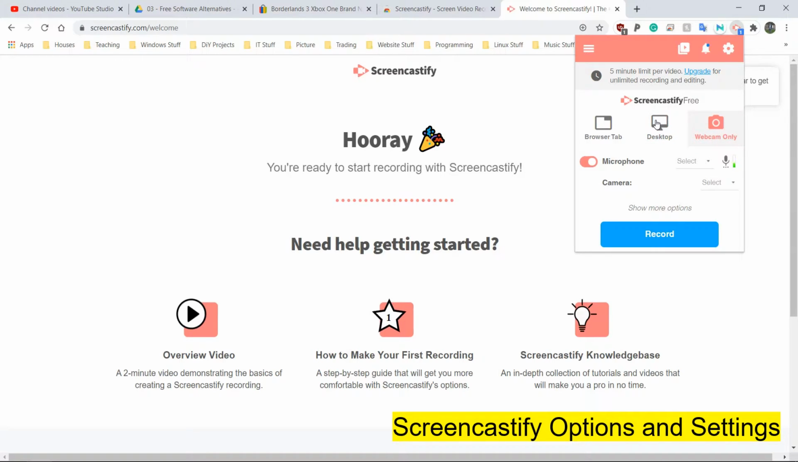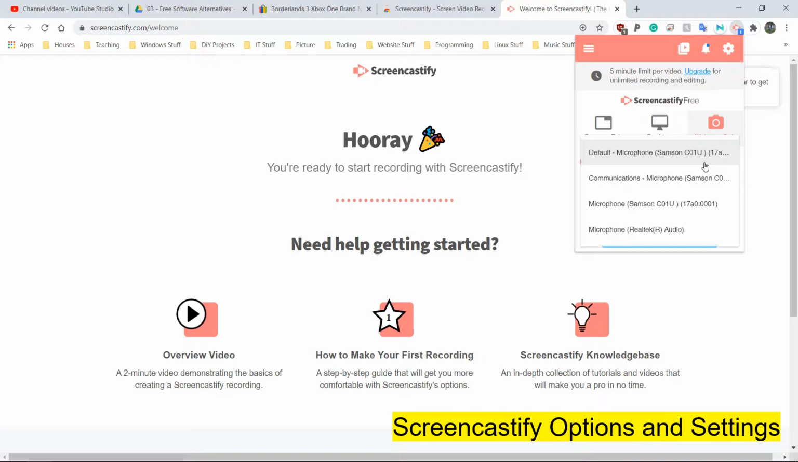Webcam only, this is if you want to, for example, send someone a video message or do a product review. This is quite good because it only records your webcam. And from here we can see microphone. Now my microphone is on. I can turn it off by toggling that button there, and I can select the microphone I actually want to use. I have two microphones on my laptop.